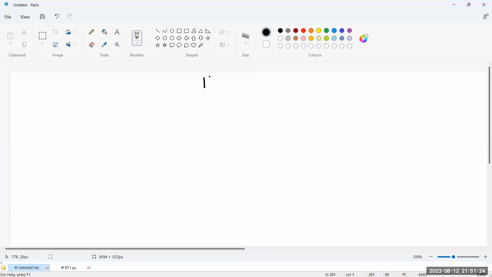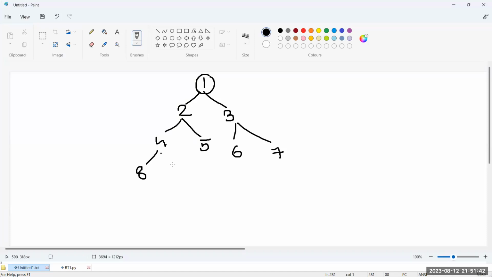I am taking the root node as 1. Its left child is 2, its right child is 3. For 2, the left child is 4 and the right child is 5. For 3, the left child is 6 and the right child is 7. For 4, the left child is 8 and the right child is 9. For 5, the left child is 10 and the right child is 11. For 6, 12 and then 13. And for 7, 14 and 15. Like this we have. Try to calculate the inorder for this.